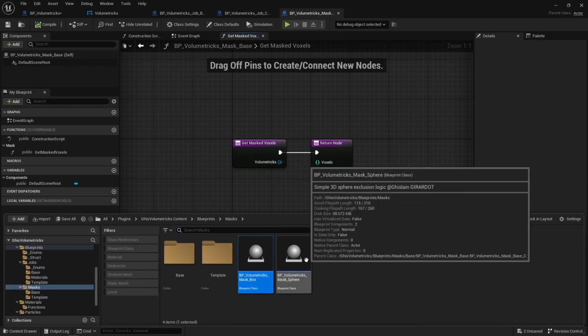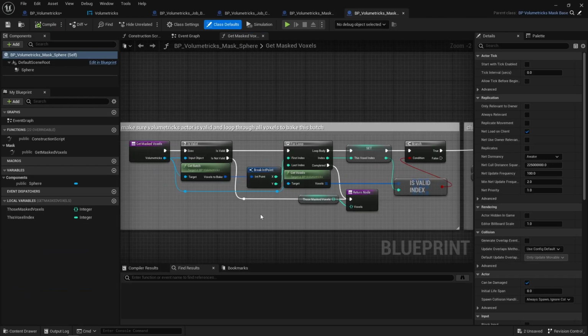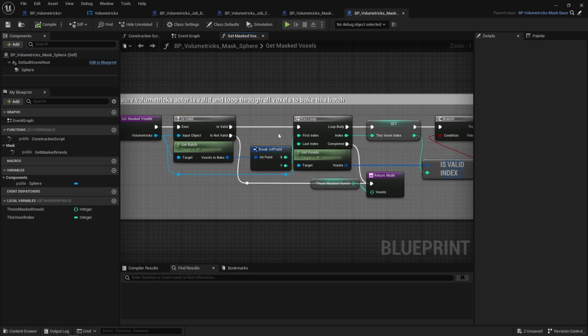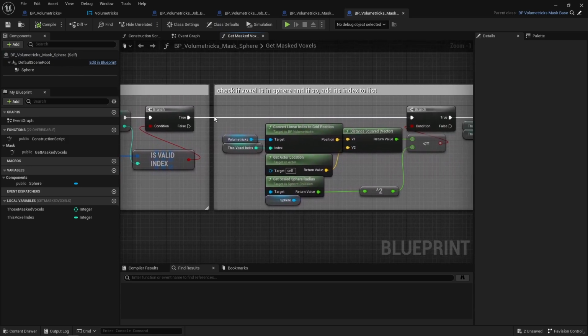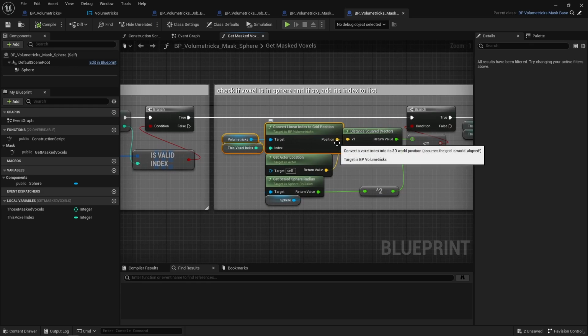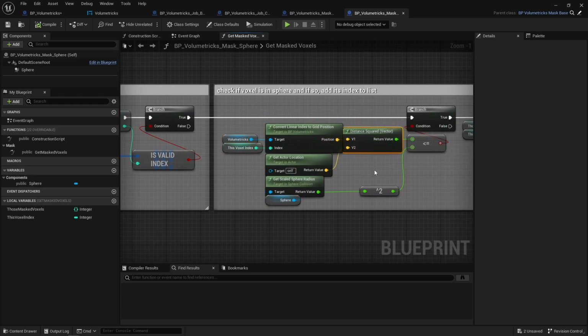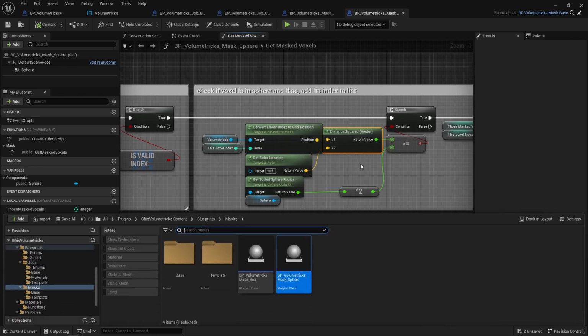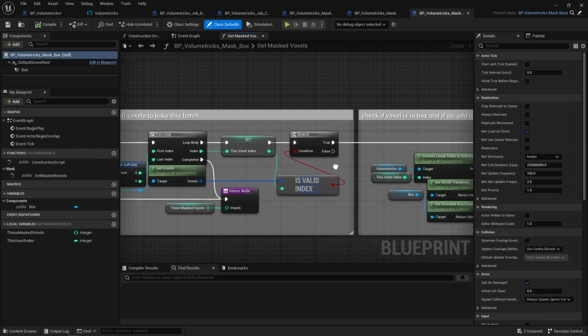So let's check, say, that sphere mask. It's overall quite similar to a job, meaning it loops through all voxels to bake this current batch, converts a voxel linear index into a 3D world position, and based on its position, checks if this voxel should be masked or not. Meaning, for a sphere mask, is it in this sphere? And for a box mask, well, is it in this box?